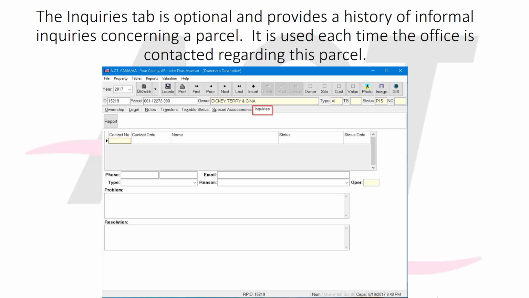So when someone contacts you regarding this parcel, somebody calls, you can just go record that information right here. Record their phone number, their email, or whatever is going on, put their problem, and come back later and type in the resolution. This will allow you to keep track of any communication regarding this parcel.